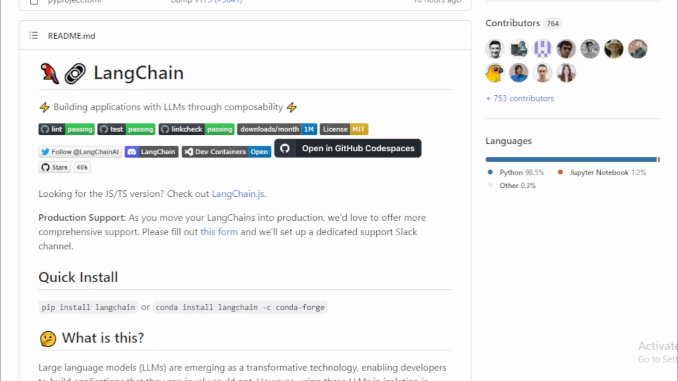If you are interested in building applications with LLMs, I encourage you to check out the LangChain repository. It is a valuable resource that can help you get started and build powerful applications.